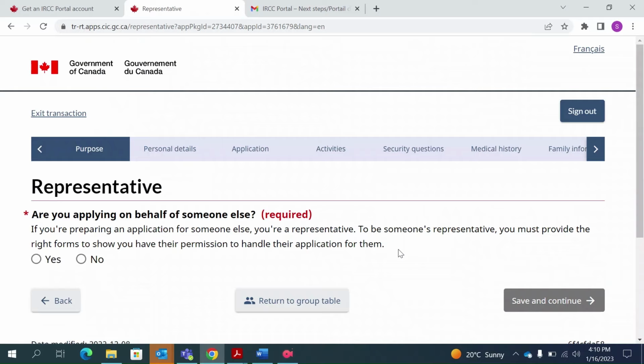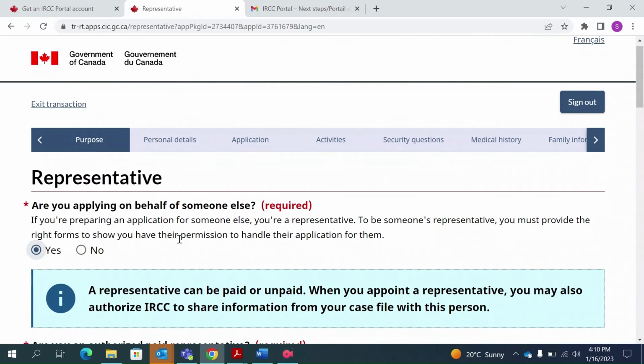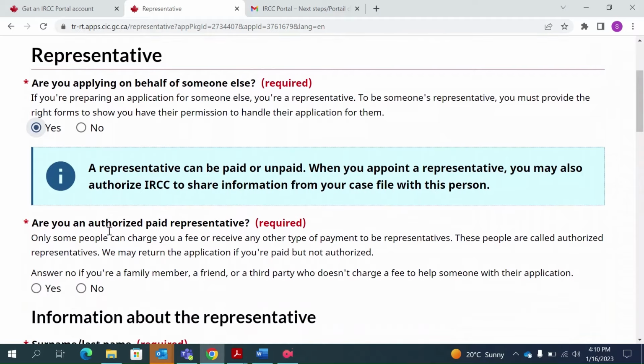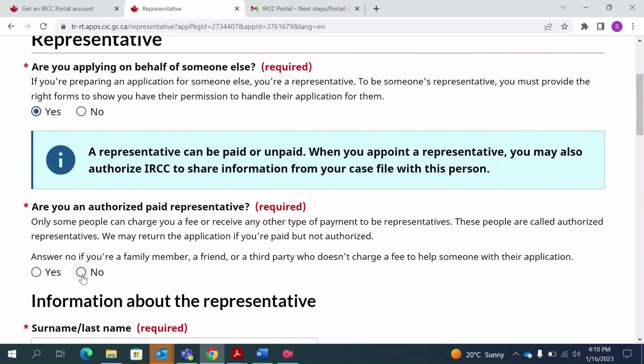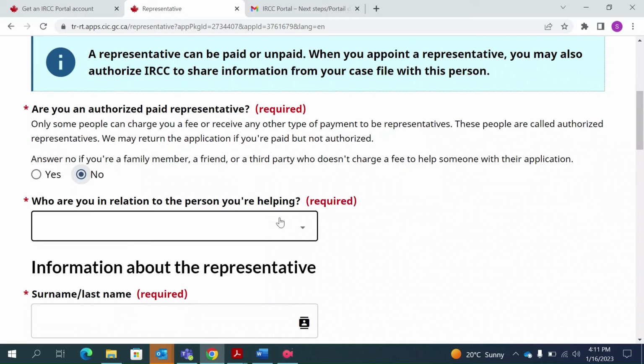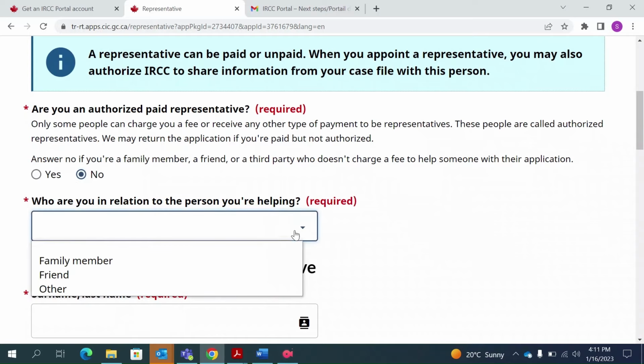So this is an important question because it is asking if you are applying on behalf of someone else. I am filling this form for my father, therefore I am applying it for someone else. Yes, I am applying it for someone else. If you are filling it for yourself, you should type no. This is asking me, am I an authorized paid representative? No, I am not an authorized paid representative. If you're a family member, friend, or third party who doesn't charge a fee, then you are not an authorized paid representative. So they are my family in relation to the person you are helping, family member.